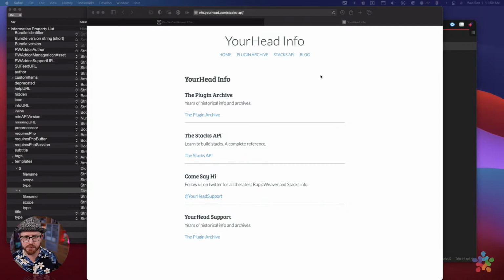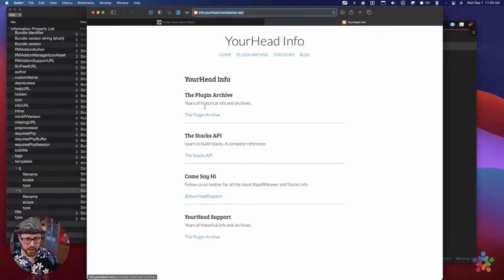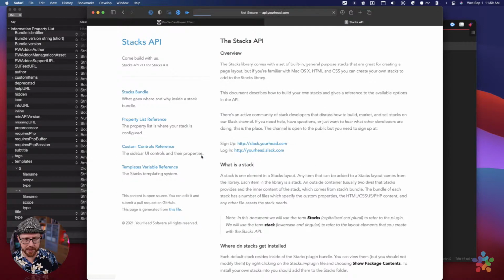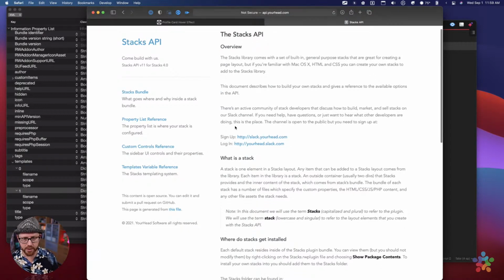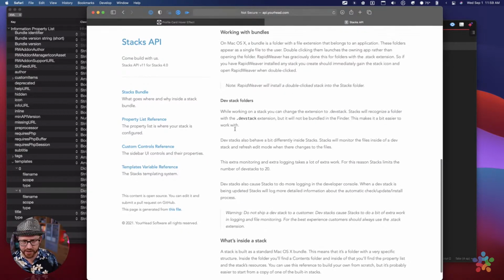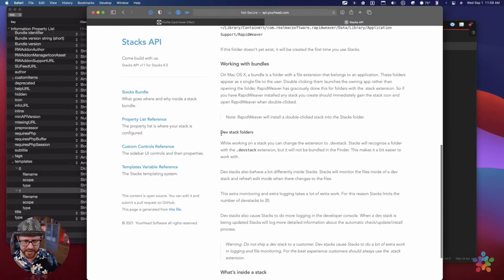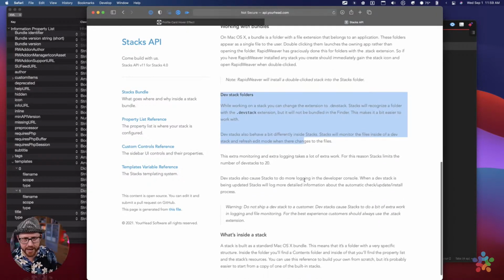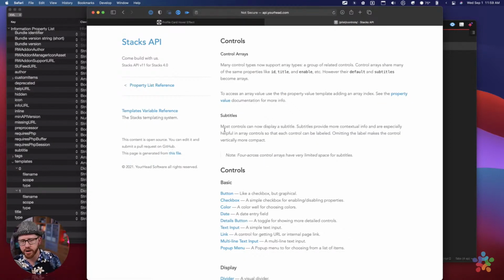This is the official API documentation from Isaiah from YourHead. If you go into the Stacks API, there's all kinds of stuff. He talks about dev stacks here, and I use this every now and then. Sometimes I forget an option or whatnot.